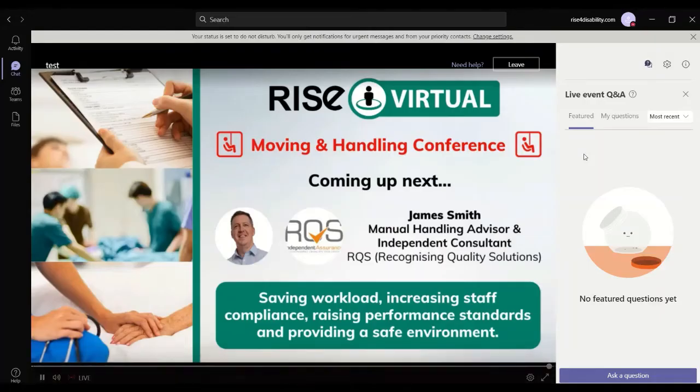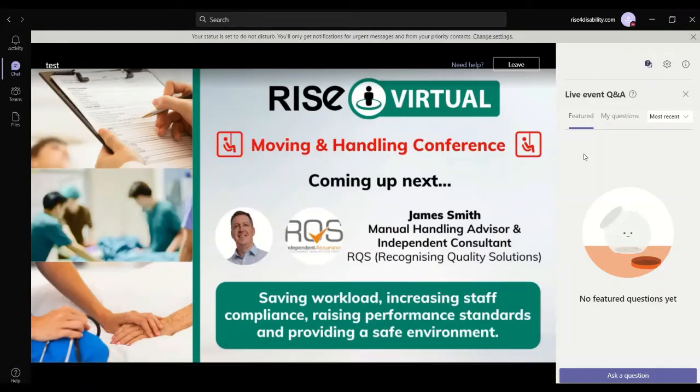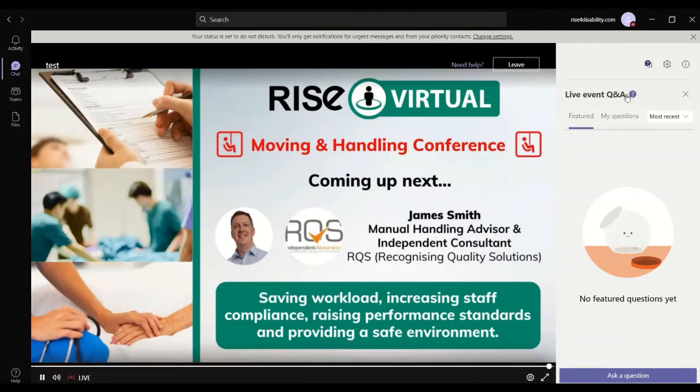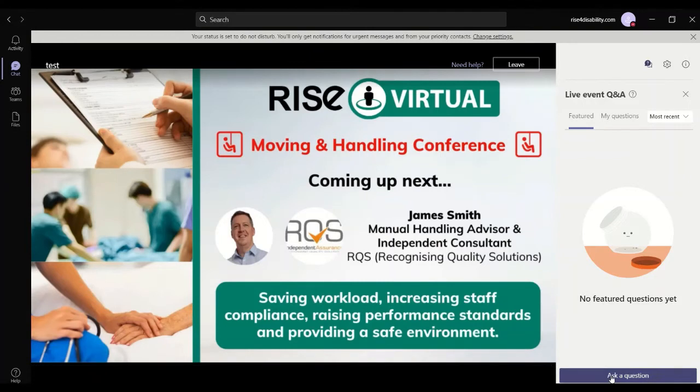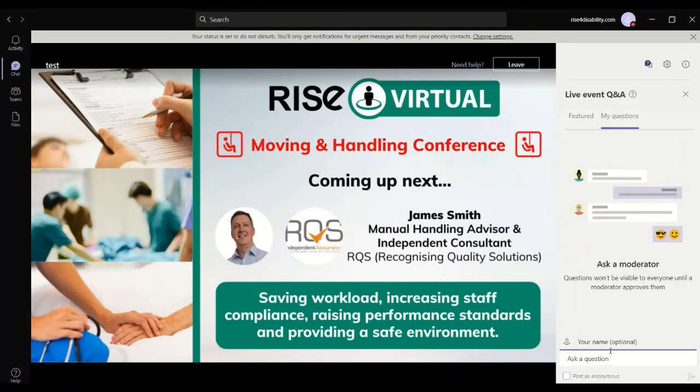So now here we are within the live event, and we can see what is coming up next on the screen. And this is one of our upcoming videos. So on the right hand side here is a live event Q&A. At the bottom you'll see a blue button that says Ask a Question. The speaker won't be able to hear your voice or see you, but you can submit questions in this way.